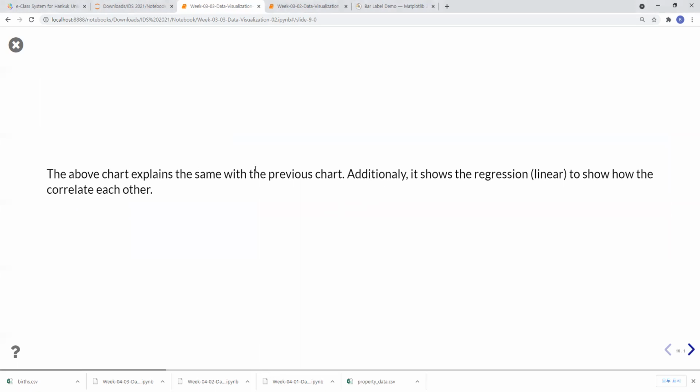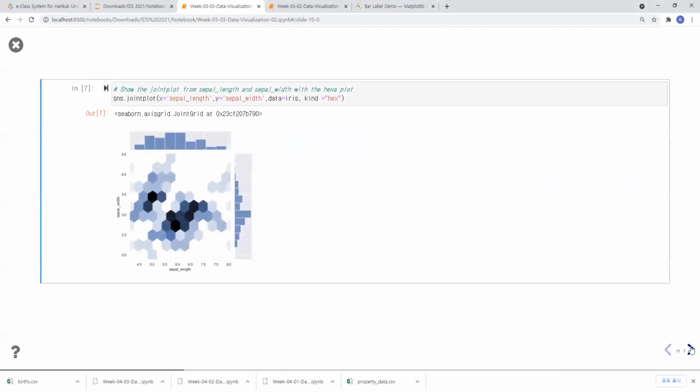So the chart above explains the same as the previous chart. Additionally, it shows the regression line, or linear fit, to show how the data correlate with each other. We can have another kind of joint plot, so you can change the kind.